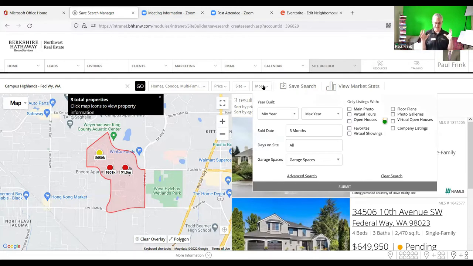Now, you can do whatever your MLS does, the criteria should be in there under advanced search. I would not go too deep into this. Because the more properties you get, the better the report is gonna look. So for example, we only have three homes in here. So the report's not gonna look very good, okay? So think about that as you're doing it, right? And then kind of go from there.